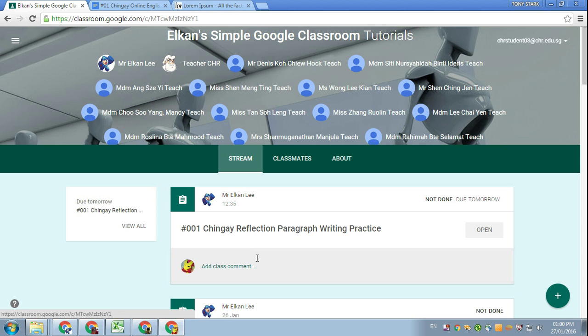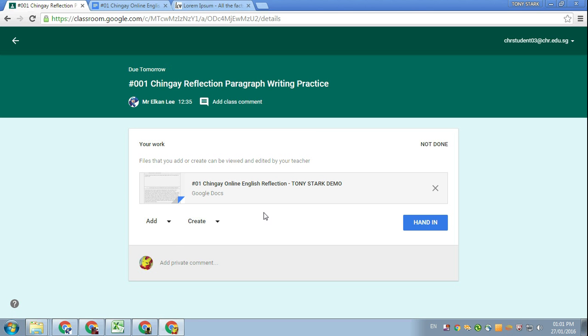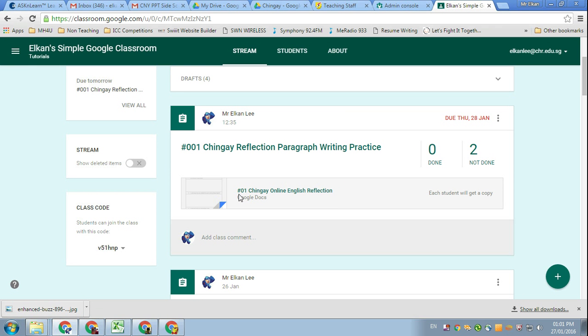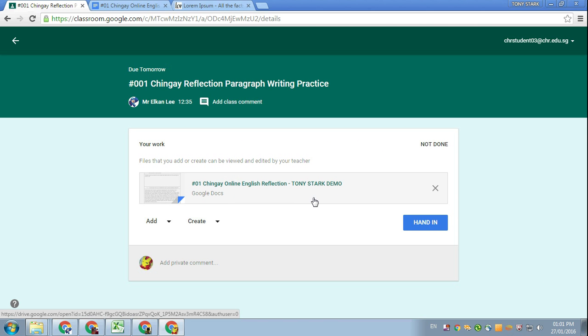After you have added the assignment into your Google Classroom, this is what the students will see. There will be a button for them to click to open up the assignment. And do notice that when you have first added the assignment, the title of the attachment does not have the student's name. If you have set the permission level so that each student will get a copy, Google Classroom will add the student's name into the worksheet as part of the title.